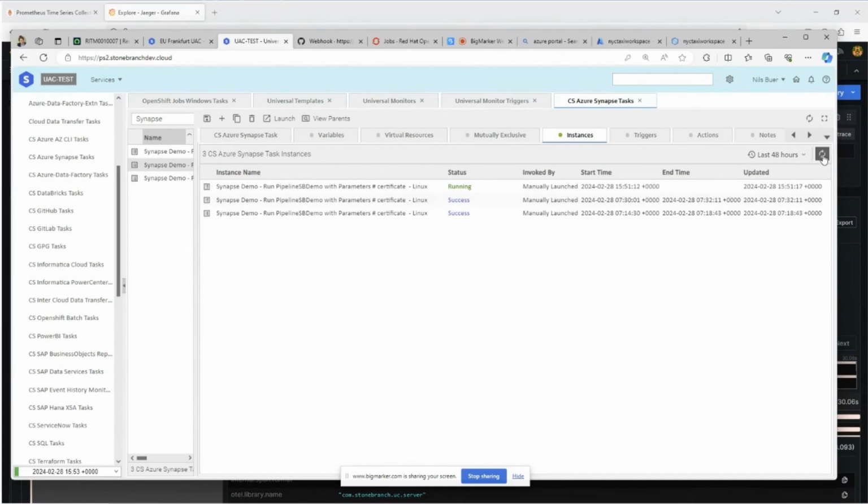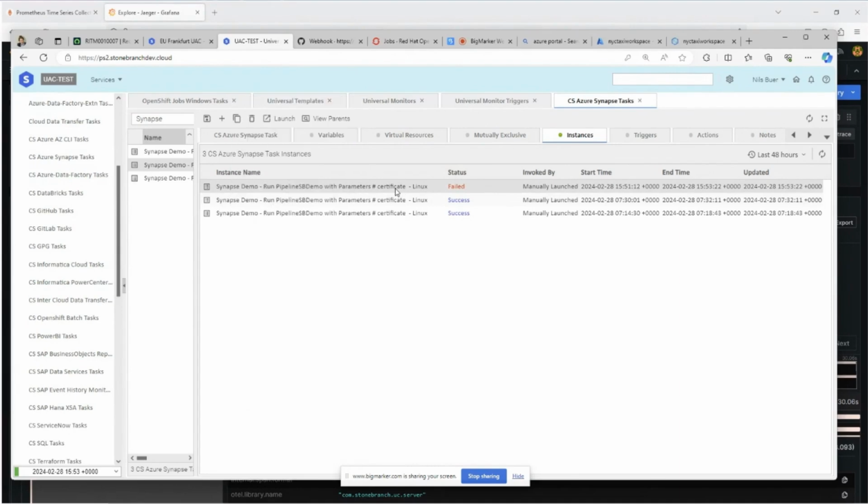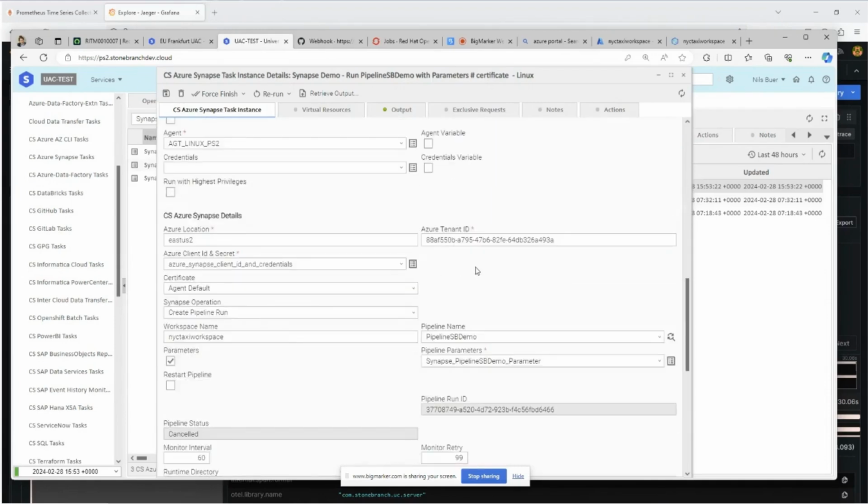In our system, when I receive the canceling value from Synapse, the task will go into failed status. So that means I notice that it's canceled, because I don't have a cancelled status here. But what I can do now is rerun this pipeline. So I can go to the pipeline, and then I can do a restart.